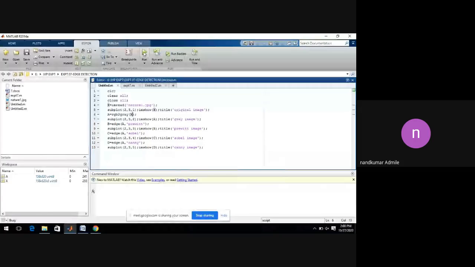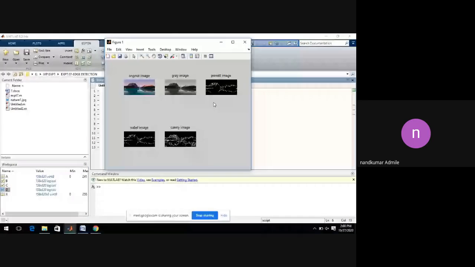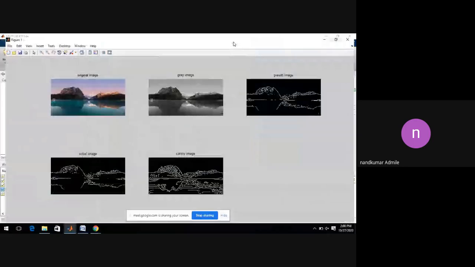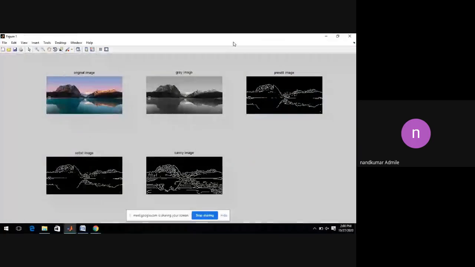Okay. So everyone observe the output of the Prewitt operator, Sobel operator, and Canny operator. Have you observed the outputs of these three operators? Yes.